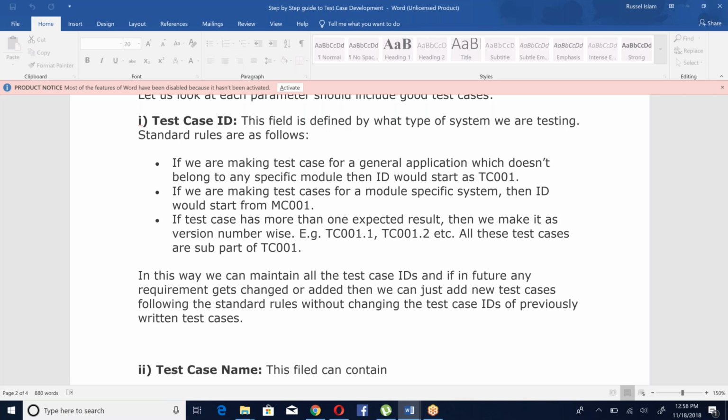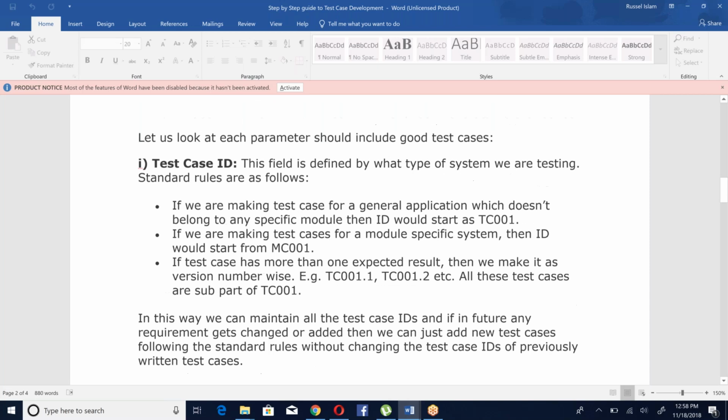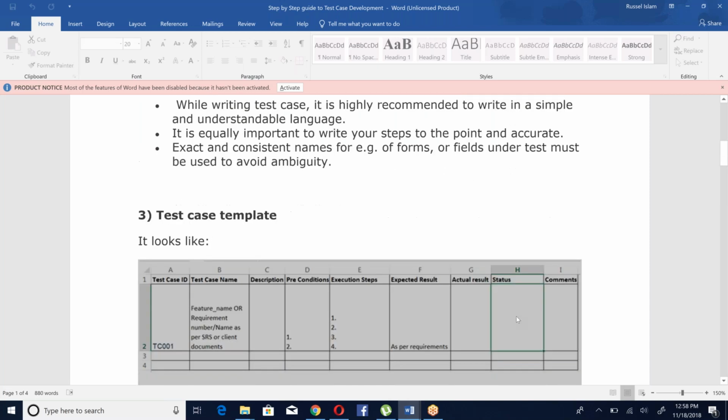Sometimes it is changeable. They say, okay, who runs it, who executes it. If you have more people, suppose here we don't have the field executed by who. And when it is executed, the date is not available. If your company says you need to enter it, then you can enter it.